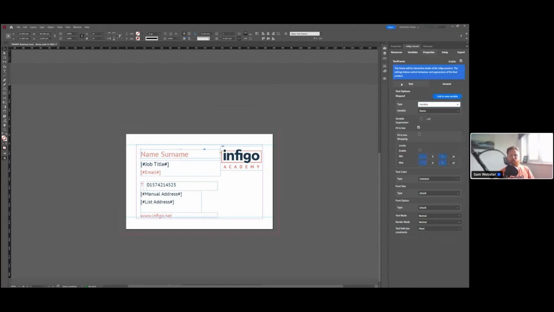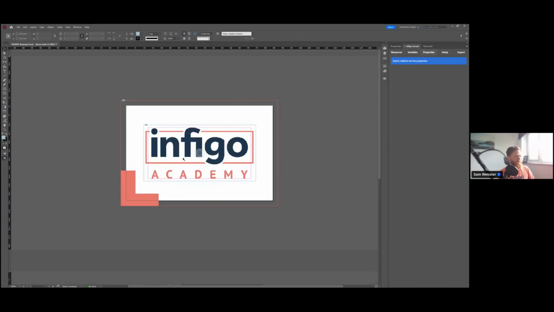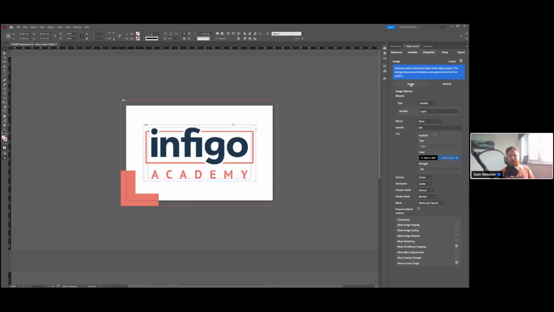Now, just as a bit of additional context, these properties tabs are generally split into two different sections. You have the text or the image tab, which is always the left-hand tab, which generally speaking is controlling what's within that particular field. So it will control the actual text itself, or it will control the image that's placed within the image frame.